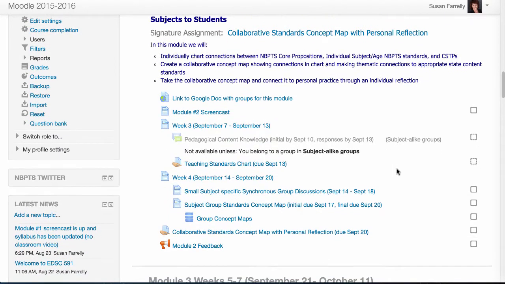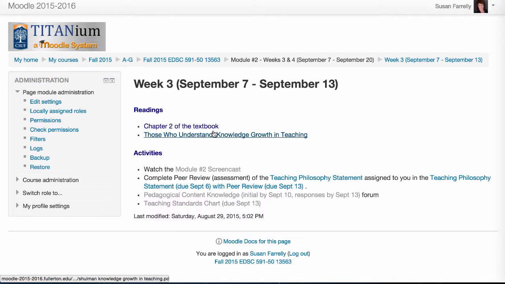So we begin in week 3, reading chapter 2 of your textbook and a seminal article written by Shulman that really broke open our concept of not only having to know our content, but knowing how to teach our content. It's such a seminal work that I wanted you to read it directly. So that's what you'll start with this week. You are hopefully watching the Module 2 screencast.